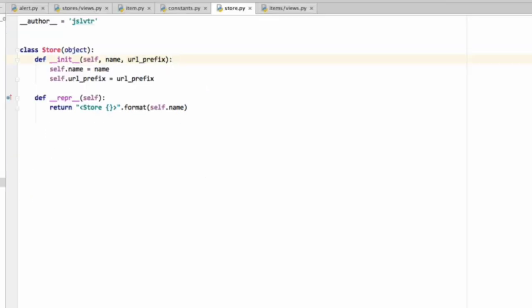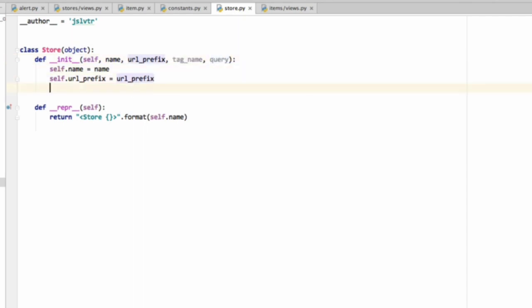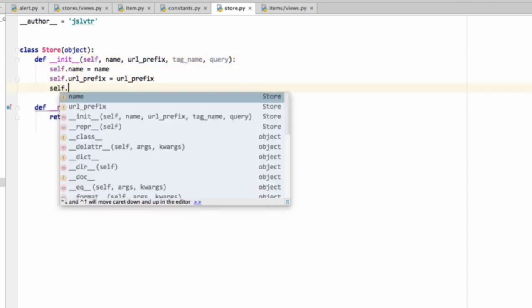Hi and welcome back. So here we've got our store class, but now we know that the store needs some more data as well as the name and the URL prefix. The name is simply so we know what type of store it is. The URL prefix was going to be used so we could match URLs to the different stores. For example, if a customer gives us a URL that starts with www.amazon.com, we'll know how to parse that based on the fact that it is Amazon. And then we'll have the tag name and the query, which are used for searching the items in that store.